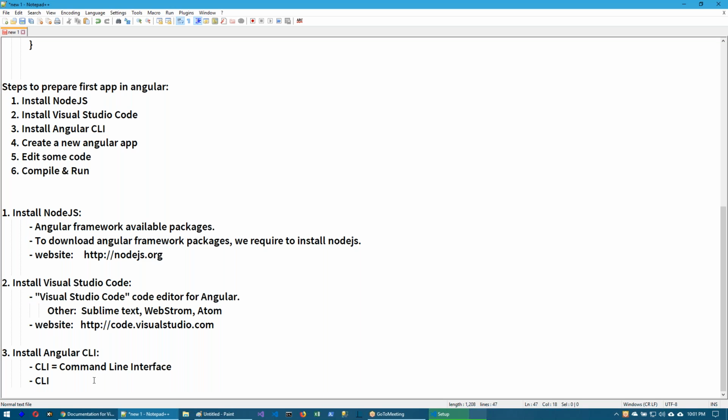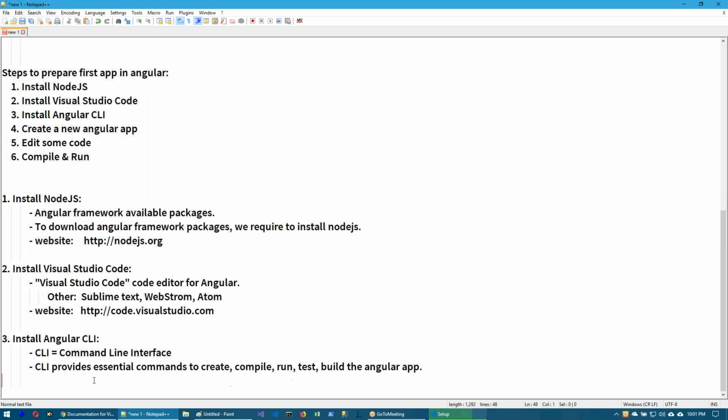In order to create the application, CLI provides essential commands to create the application, compile the application, run the application, test the application, build the application. So in order to perform A to Z activities on an Angular application, some predefined commands are required that can be executed in the command prompt window. Those commands are provided by Angular CLI. So first we have to install Angular CLI.